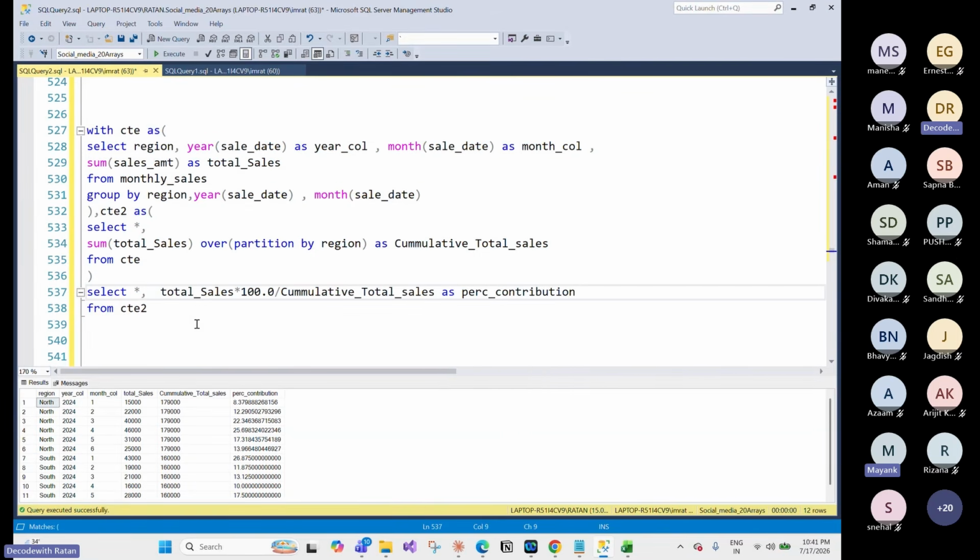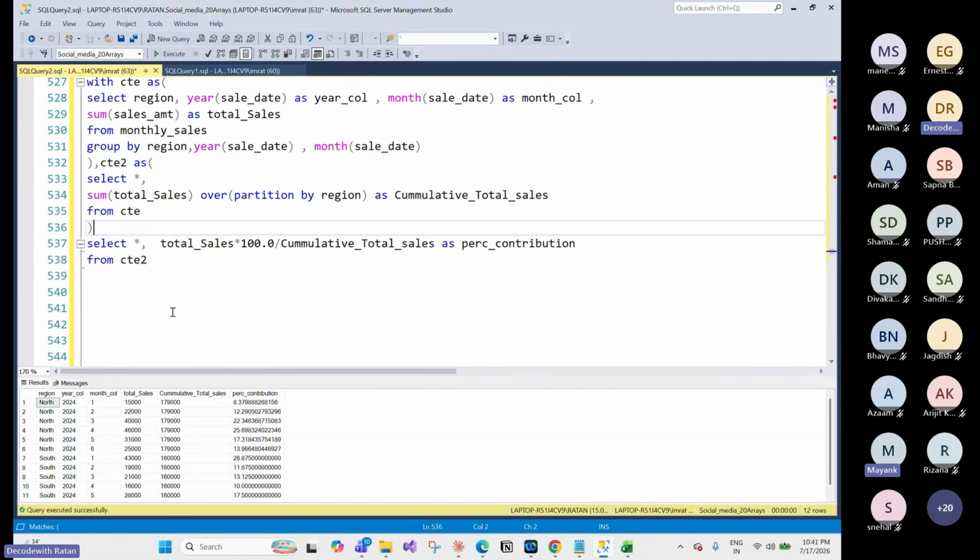It is like select star, dividing the total sales by this particular column in 200. So it is giving you the percentage contribution, the monthly percentage contribution. If I want to find out the maximum percentage contribution in each region, how can I find out? In each region I want to find the maximum percentage contribution.